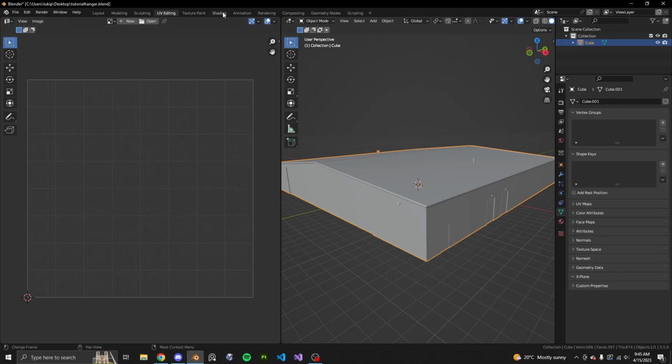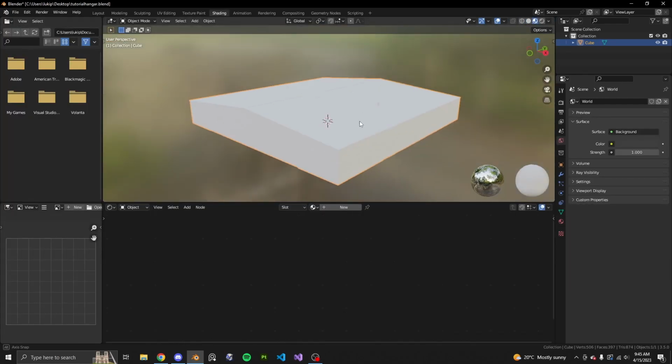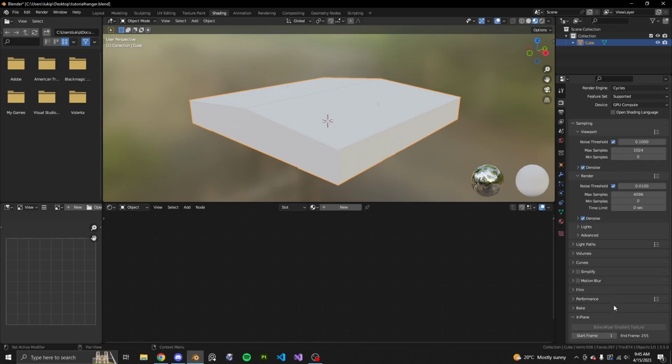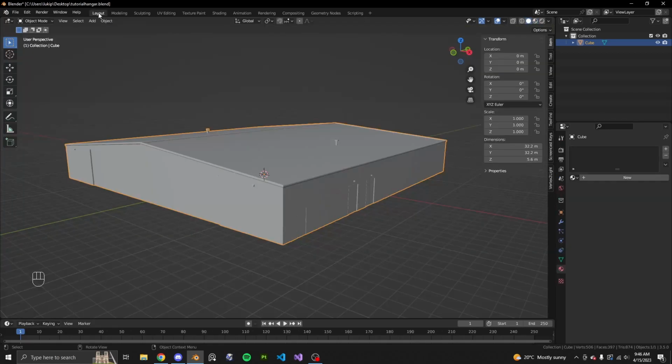And then lastly, we're going to be going on the shading tab, and we're going to be doing some texture baking on this tab. So let's go ahead and begin.